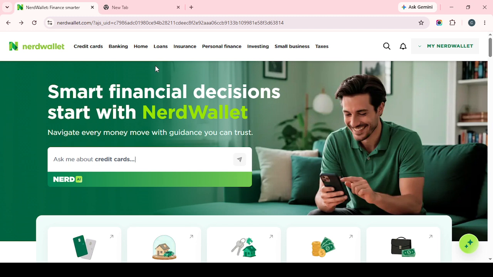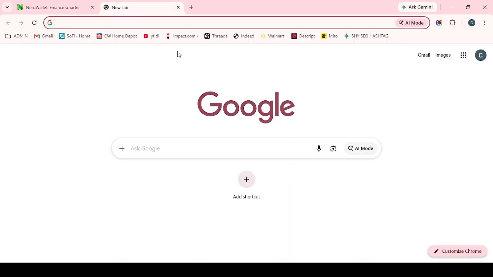First, open Google Chrome. Once Chrome is open, use the keyboard shortcut to open the clear browsing data window. If you're on Windows, press Ctrl, Shift, and Delete at the same time. If you're using a Mac, press Command, Option, and E. This will bring up the menu where you can remove stored browser data that may be causing the issue.